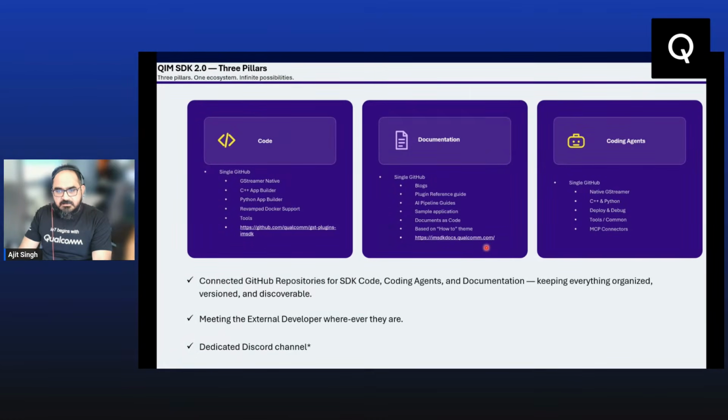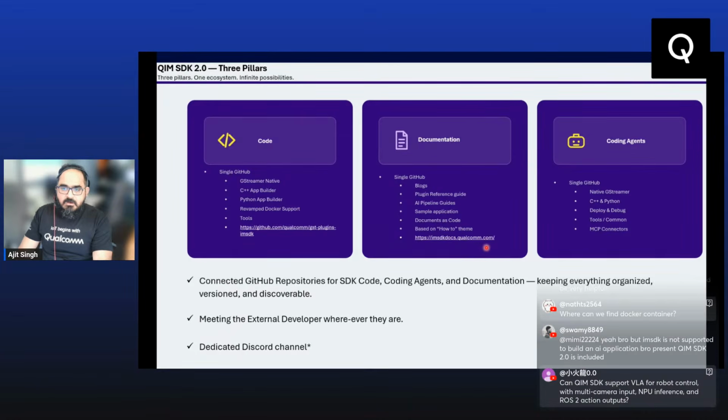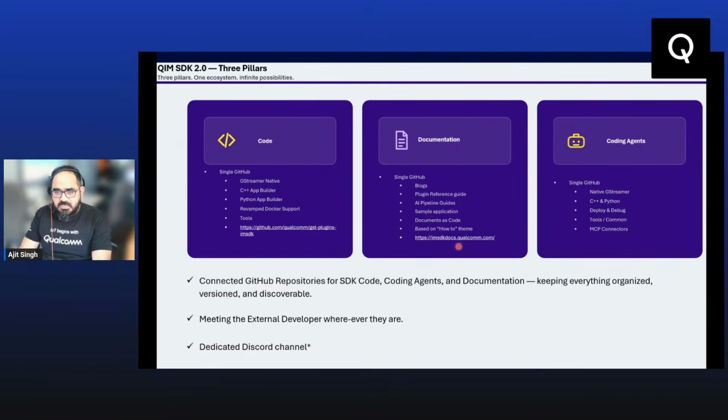The second GitHub is the documentation, where documentation is treated as code and it is coherently connected with the code repository. Any change that happens in the code repository reflects in the documentation. And the theme of this documentation, as I mentioned, is how to do things. There are many other niceties which I'll walk you through in a later session.